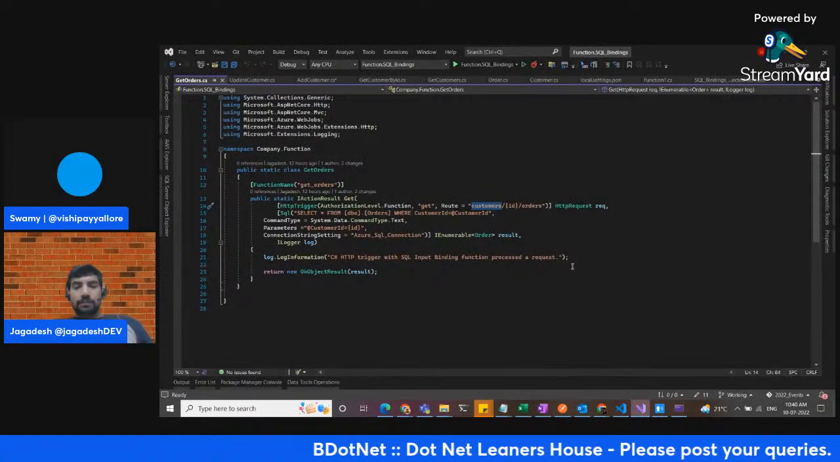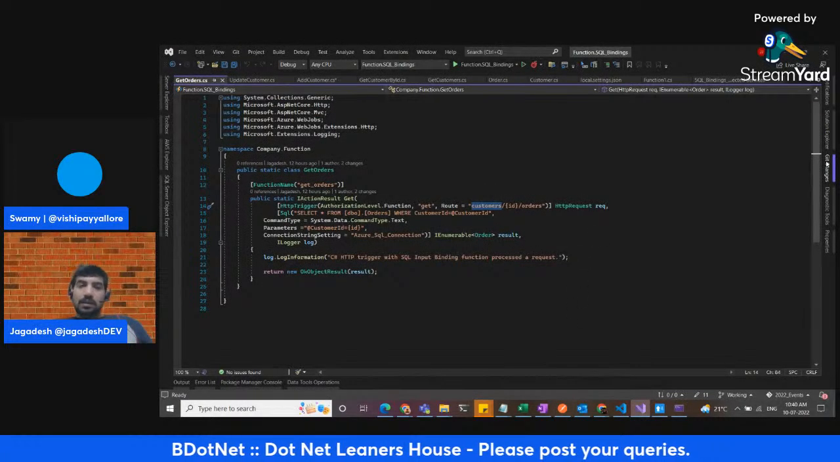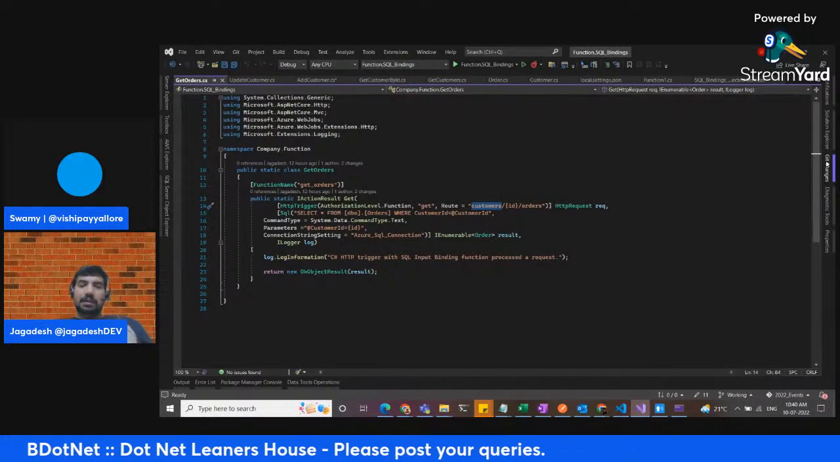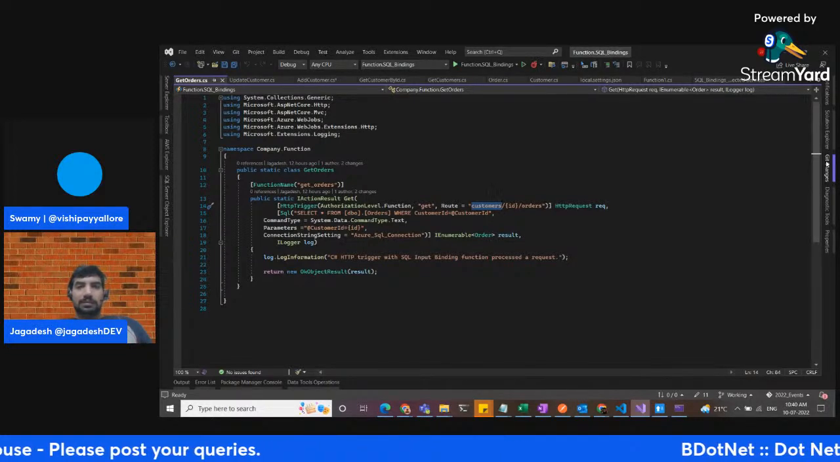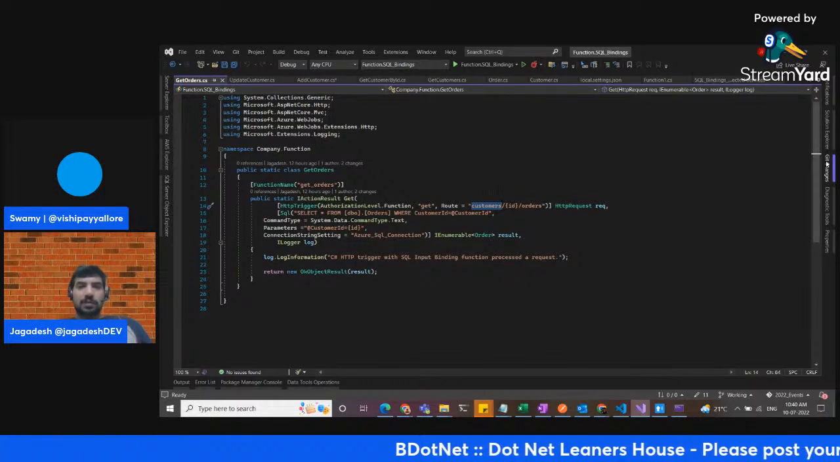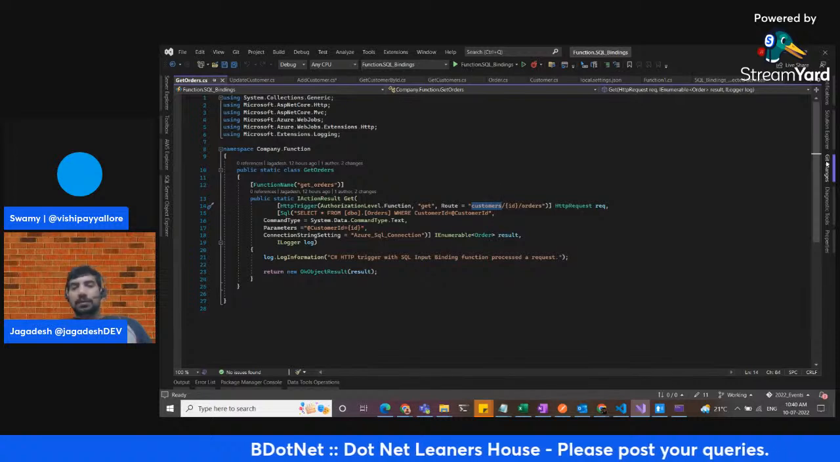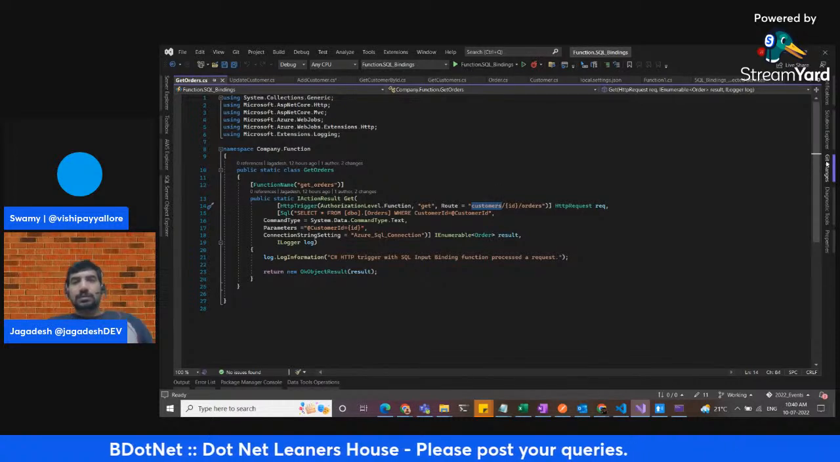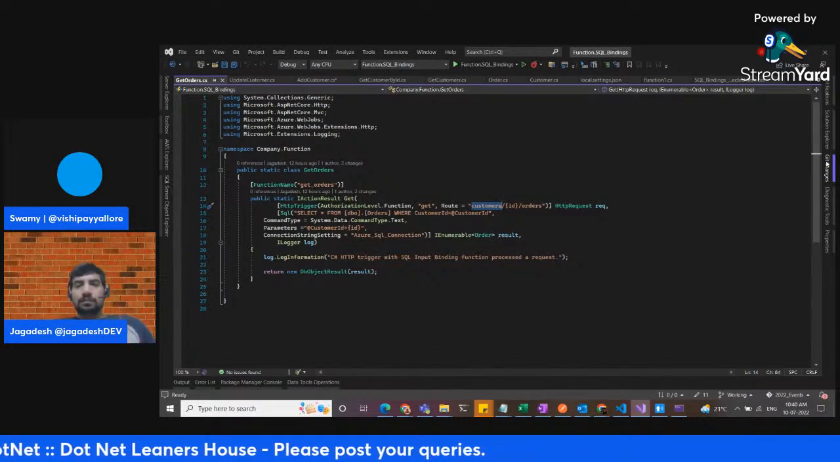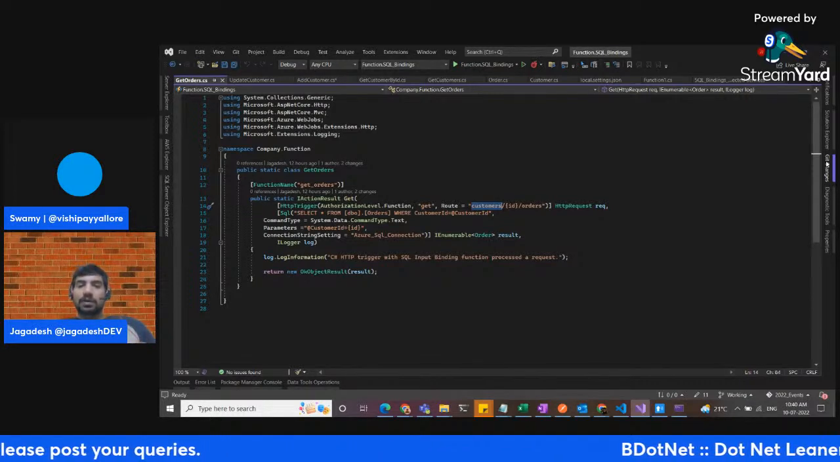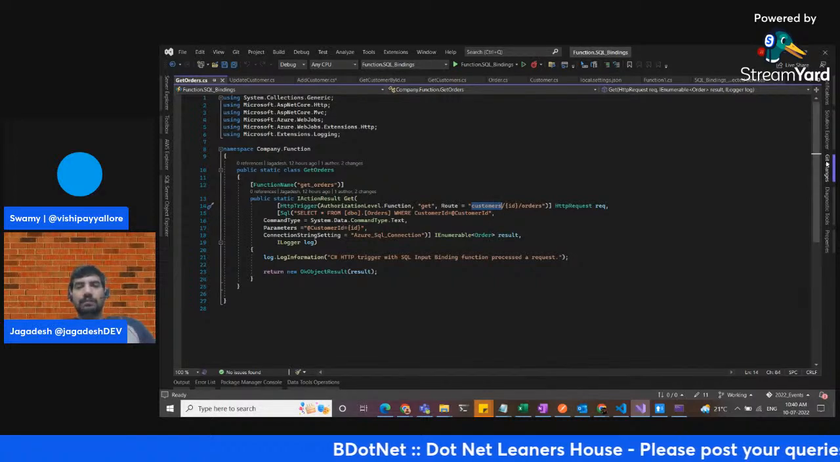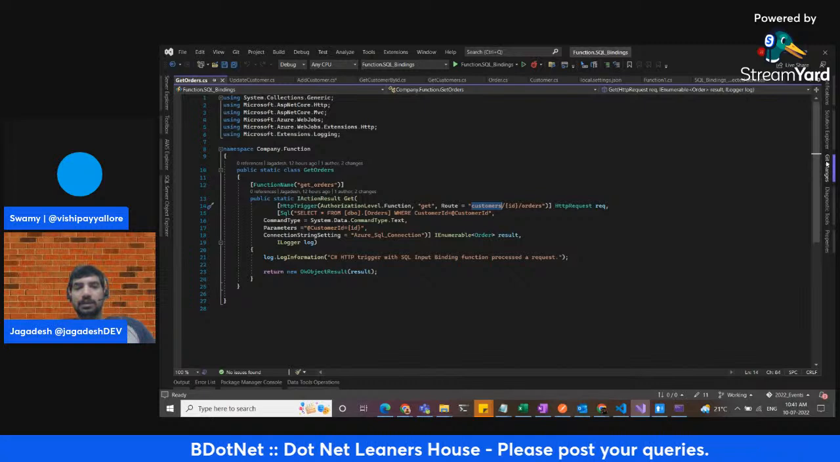So this way we can create a simple API kind of thing with the function, with the customer and the order tables. My database is very small because for the demo purpose I only have two tables and one stored procedure. So if your requirement is something similar, we can utilize these SQL bindings, input and output. We can read the data and we can update the data.